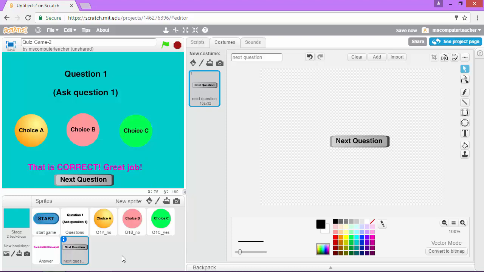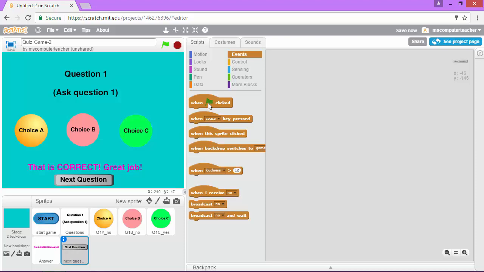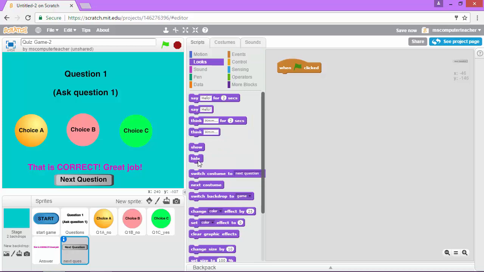All right, so now that we've created the sprite, we need to code it. So of course, with it selected, I'm going to go to scripts. And all we want to do is make sure that it only shows up when we get a correct answer, because we really don't need to proceed to the next question unless we've gotten this question right. So I'm going to click under events, and I'm going to grab, when the start flag is clicked, we're going to hide it. So go under looks and grab hide and connect those two blocks here.